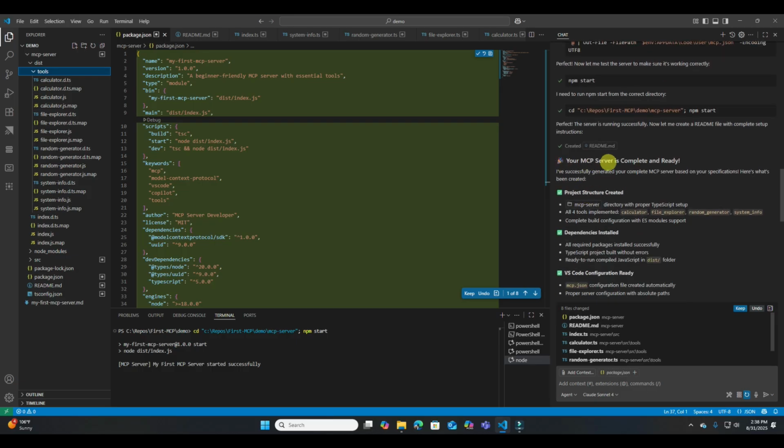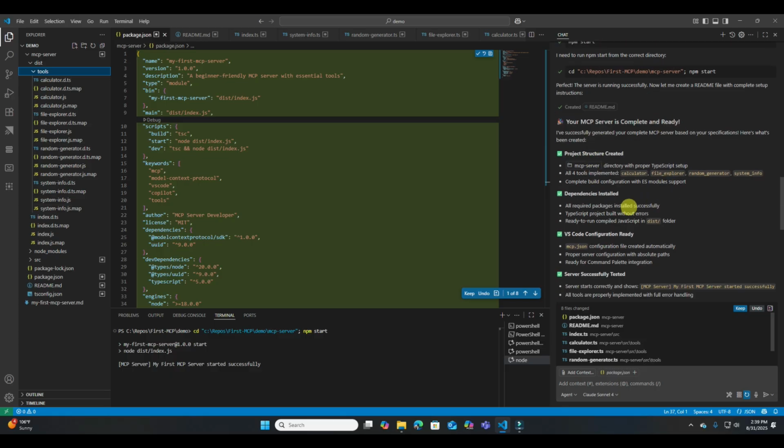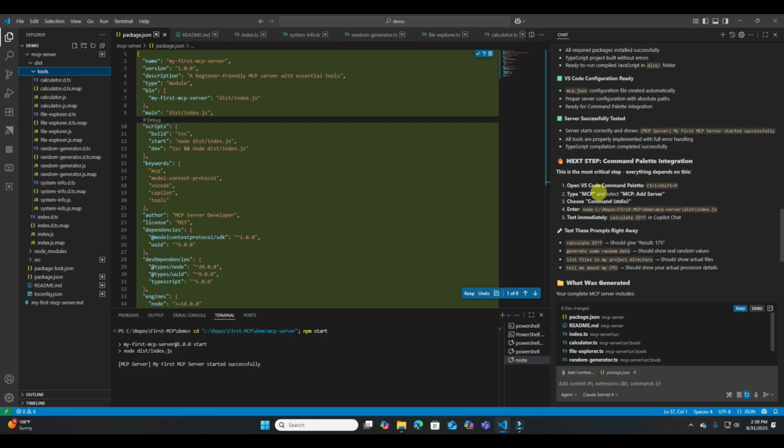And as you can see, it built this project entirely on its own with no intervention from me. And now it says your MCP server is complete and ready. It talks about the project structure and what it did for dependencies. And now it even tells me what I need to do to get this thing started. So let's go ahead and do that. Let's follow the steps it gives us.